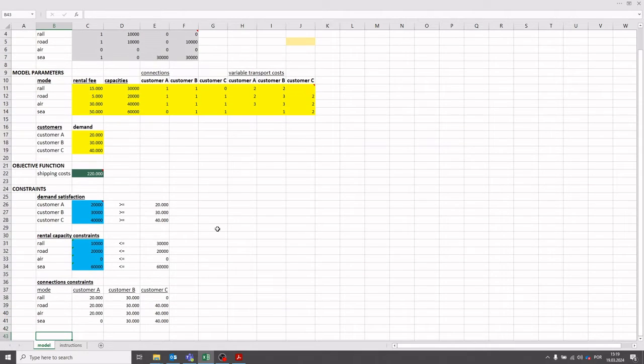We have three sets of constraints. First, we have the demand satisfaction constraint, and then we have the rental capacity constraint and the connection constraints. The demand satisfaction constraints refer to the fact that customers have to be satisfied. We have to make sure that the customers receive all the products that they demand.